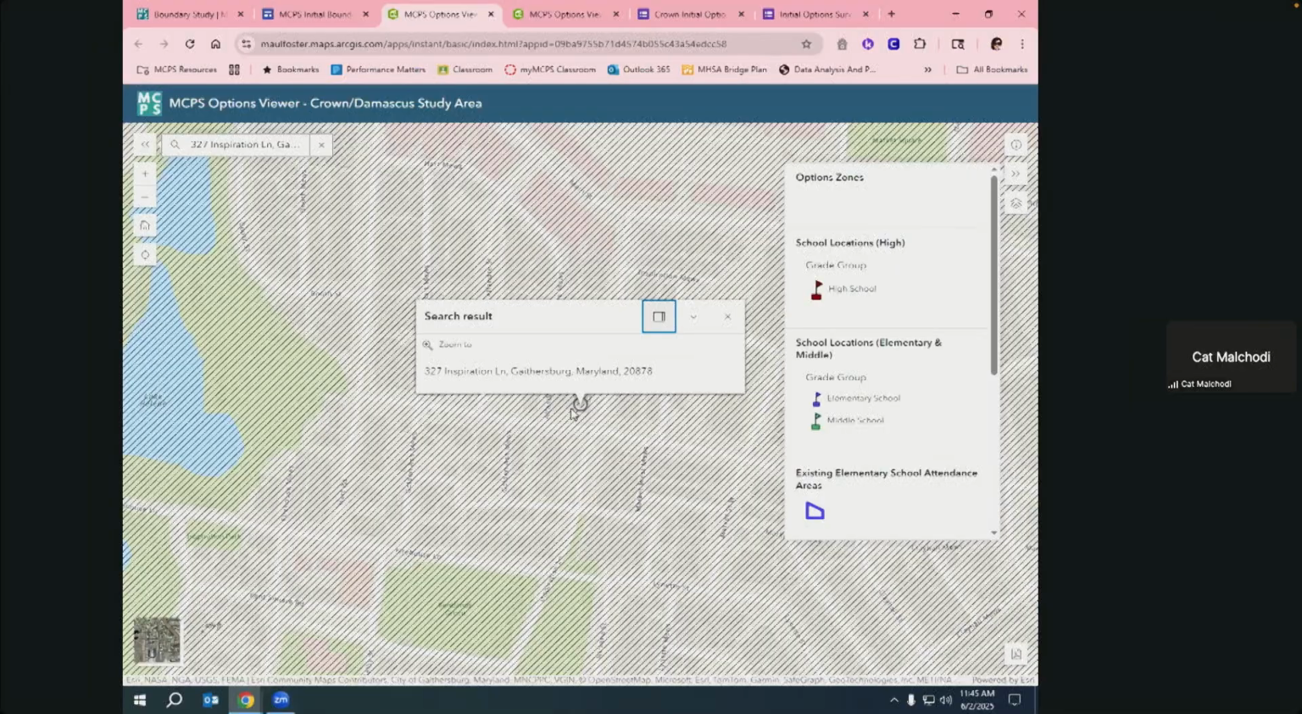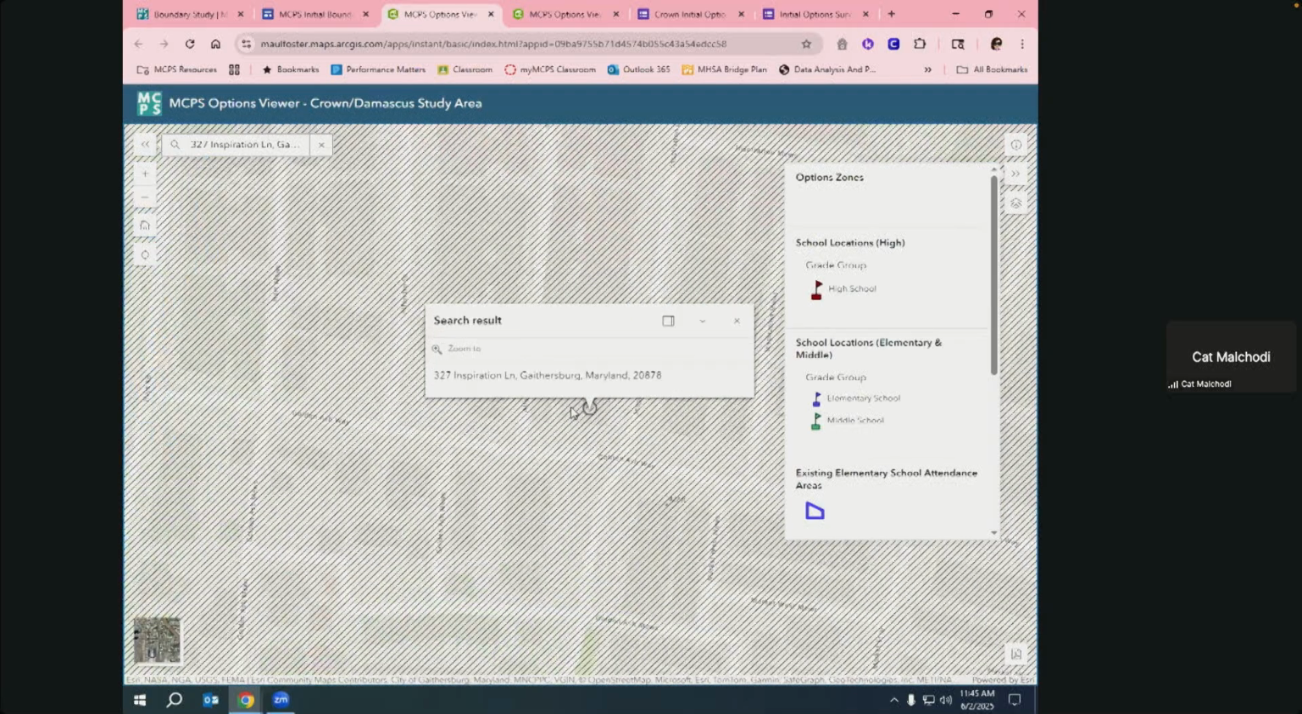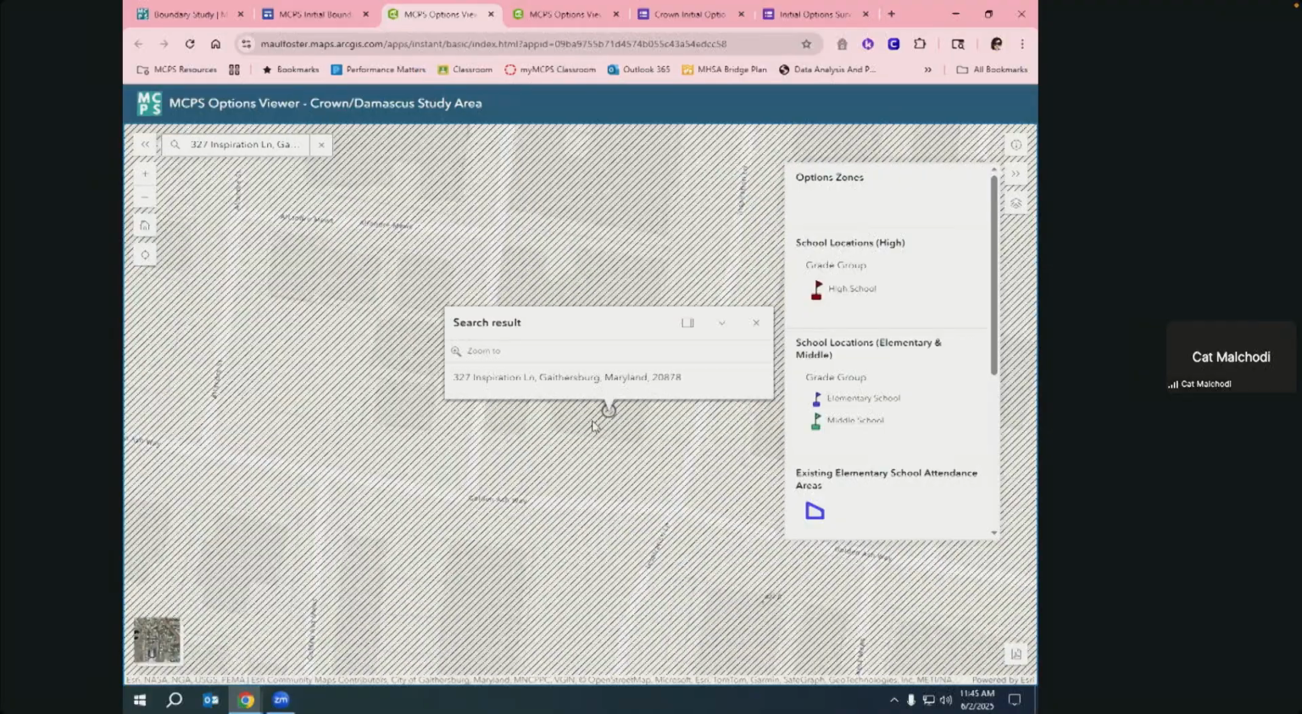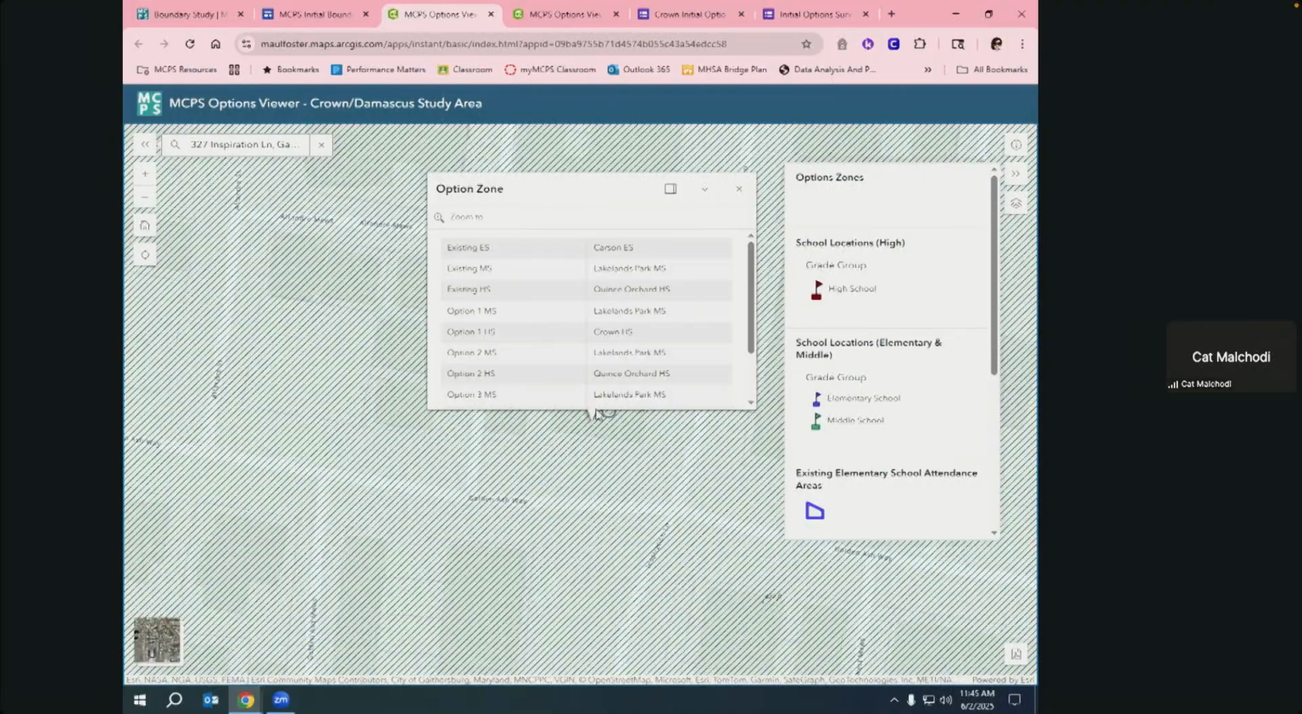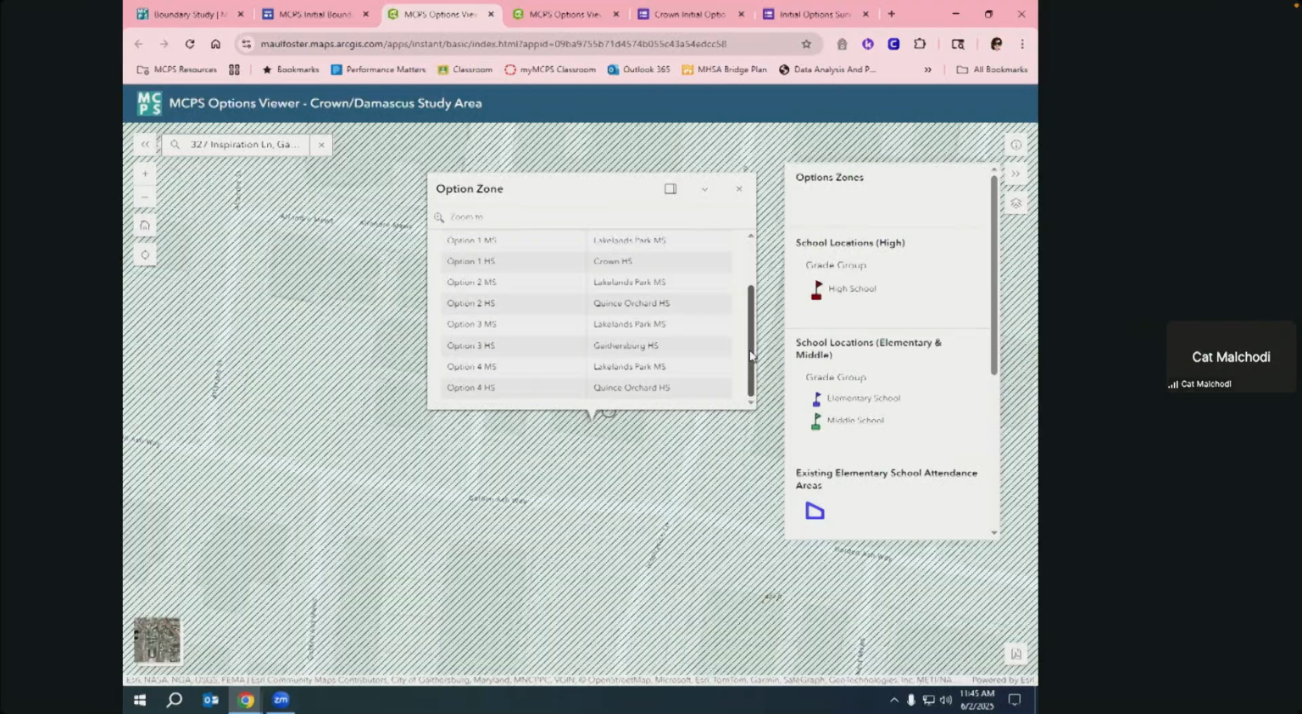So, okay. Again, type in an address. It takes you to that address, so you don't have to play around with the screen, but you do have to double click on it in order to see those options. And then again, it will show you current elementary, middle, and high school, and the new elementary, middle, and high school. And then it will also show you the middle school and high school assignments by option.